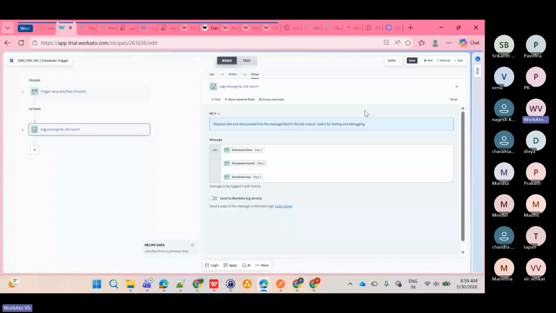After saving, we can see test, refresh, which means recipe configuration refresh, and exit, which means exiting the page.